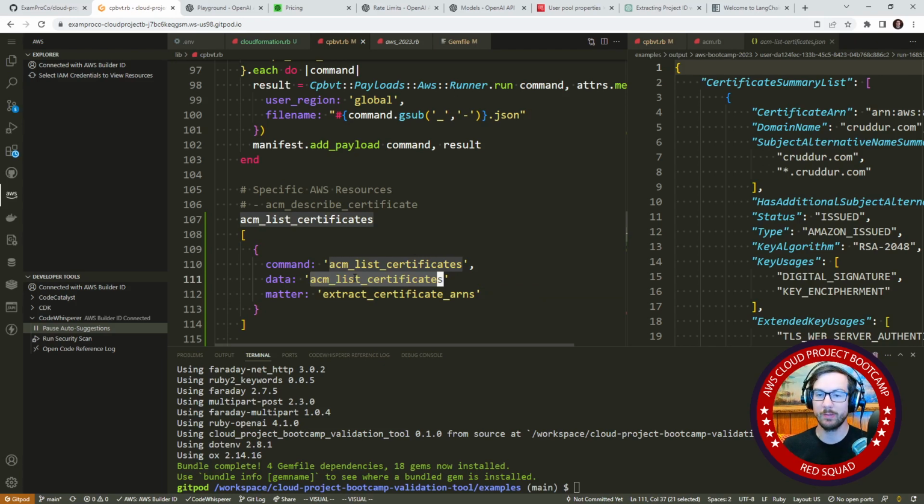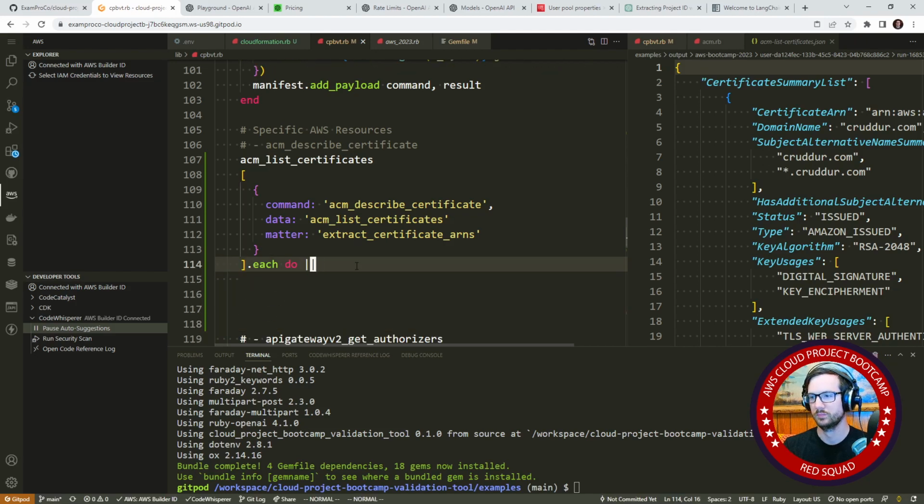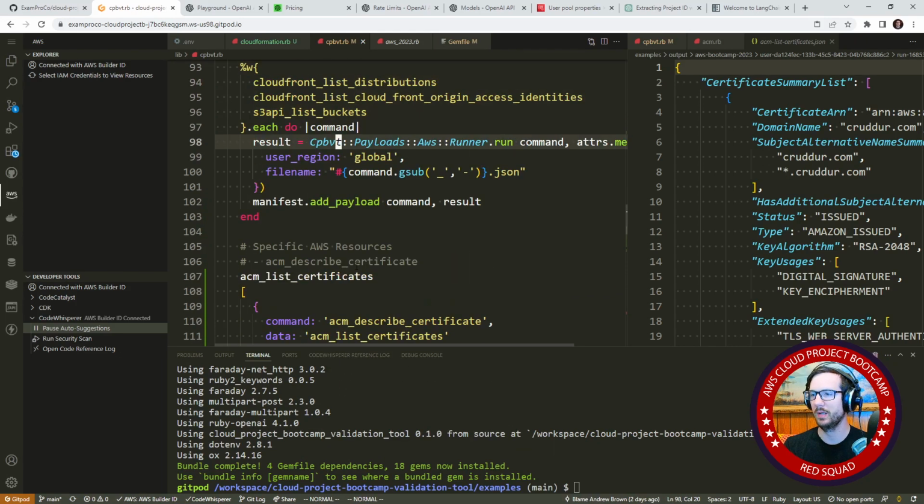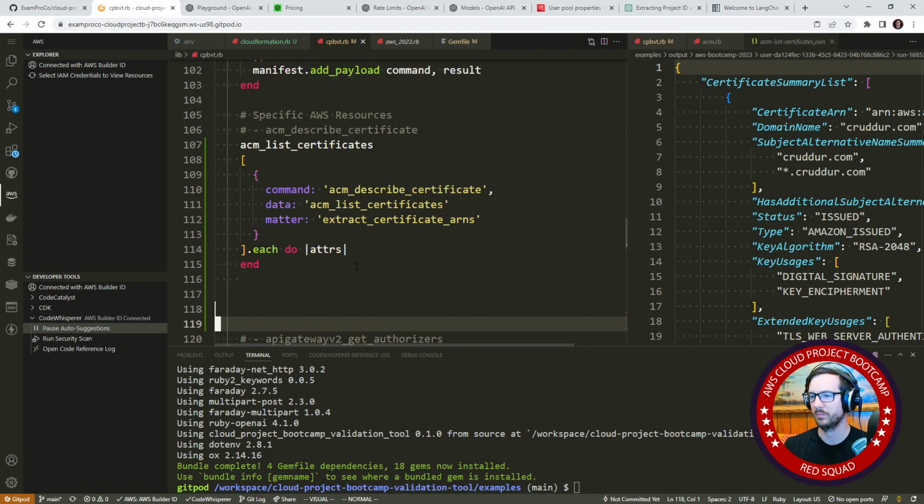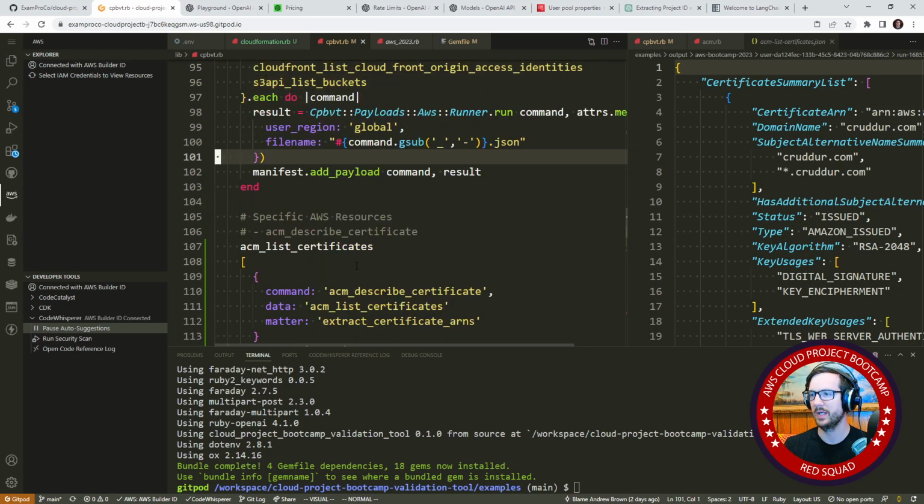So again, I'm just trying to think about where would I place this function, because it is specific to this data set, right? And this is still wrong. It's supposed to be describe certificate here. Okay, go each do up here, and this will just be, I don't know, data or whatever you want to call it, attribs here. And so up here we do have this here, right?